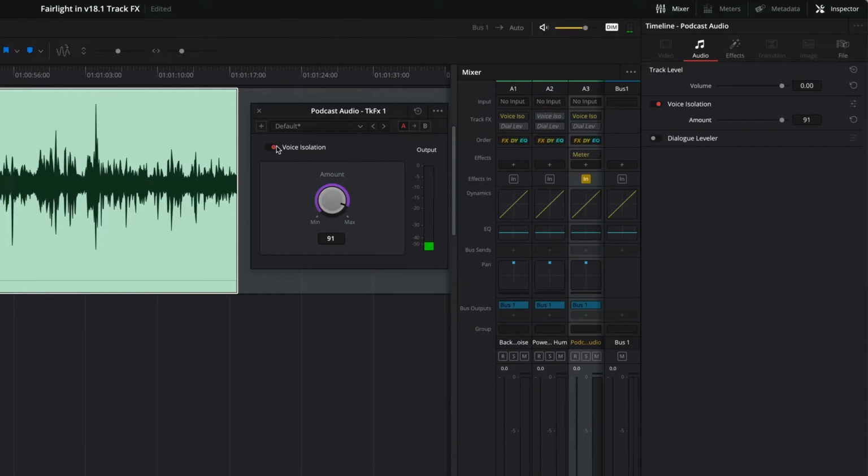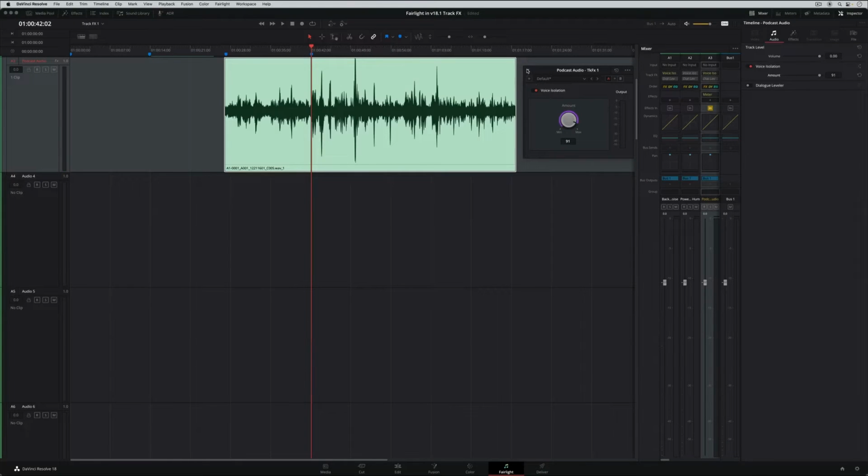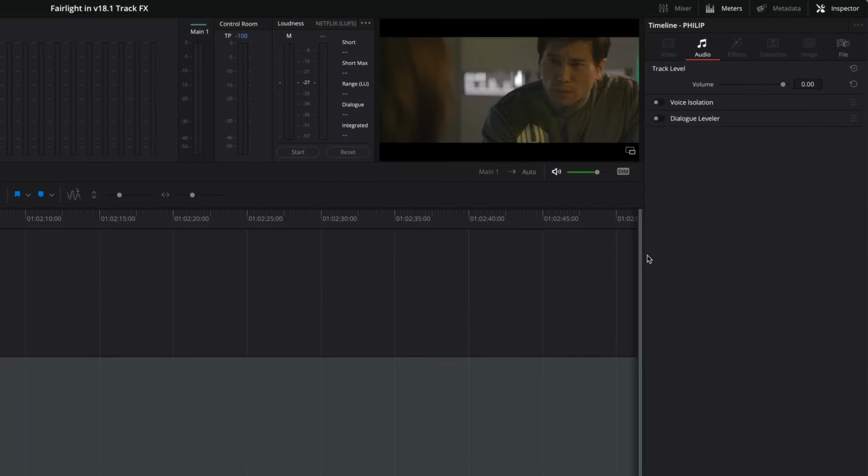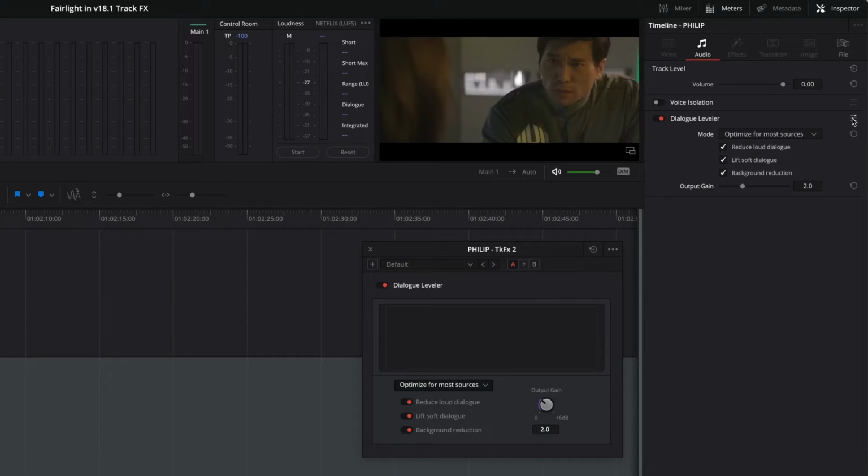DaVinci Resolve 18.1 also introduces a second powerful AI-based track effect called Dialogue Leveler. The new Dialogue Leveler will intelligently process dialogue recordings to even out varying levels for natural, smooth-sounding results.